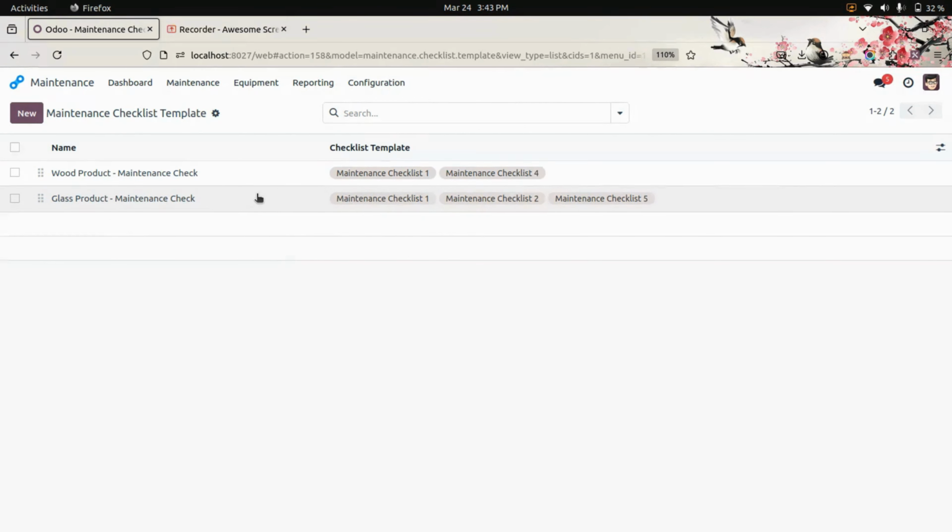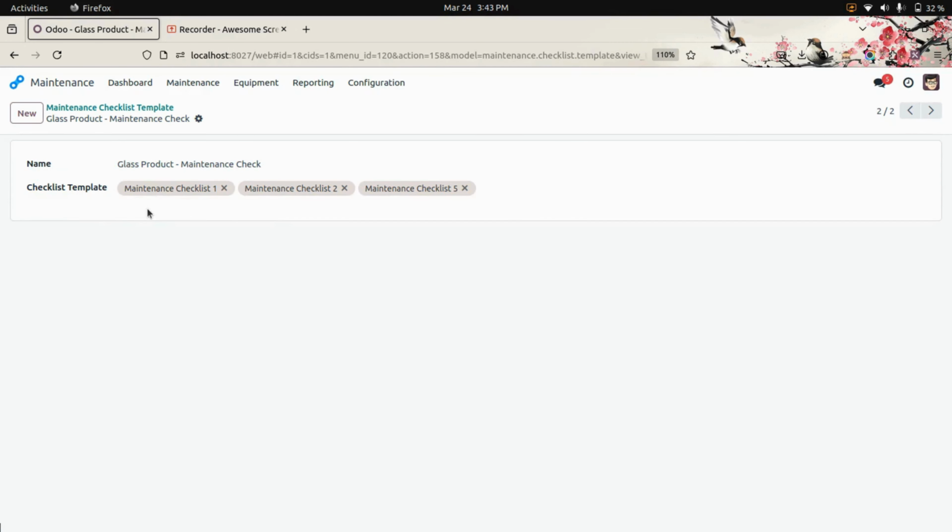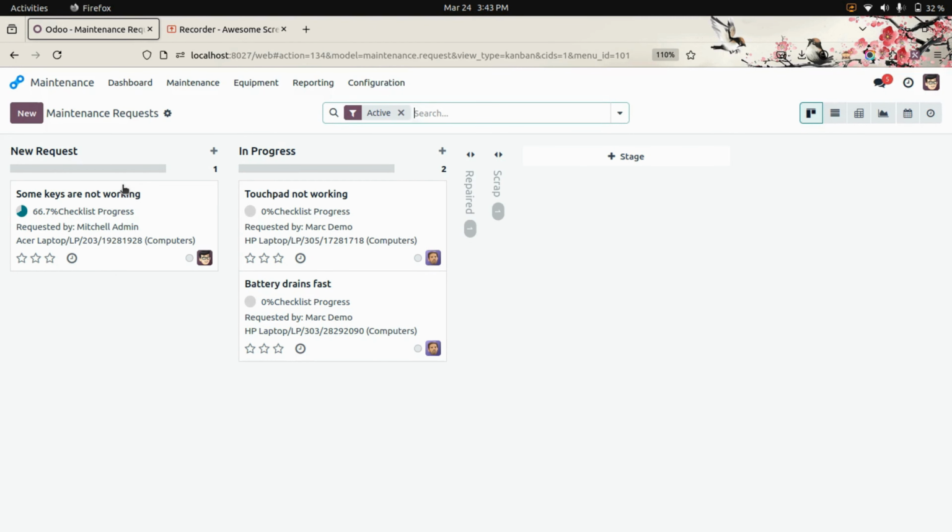In this, you can see I have created two. One is based on the wood product and one is based on the glass product. If it is a glass product, we need to check these three options, so I have enabled these three options for the glass products. Okay, now let's get into the maintenance request and create a new maintenance request.